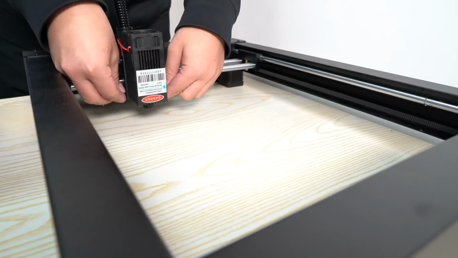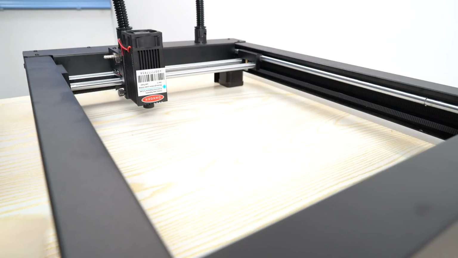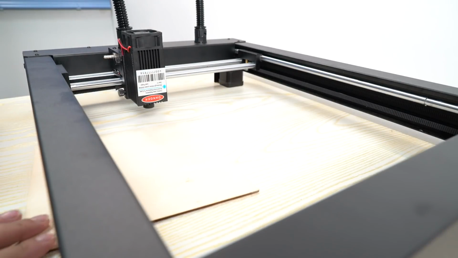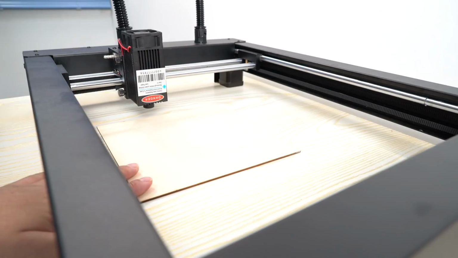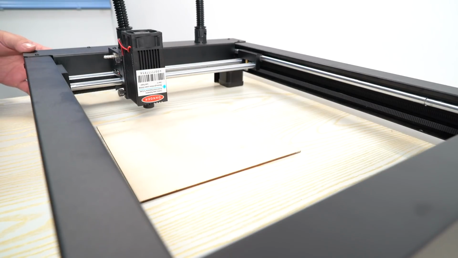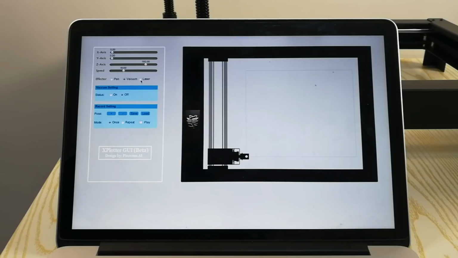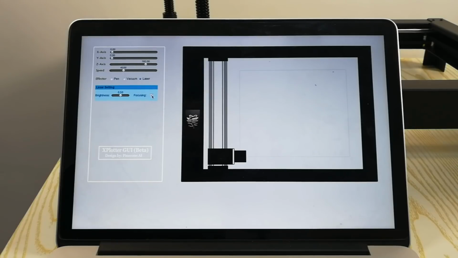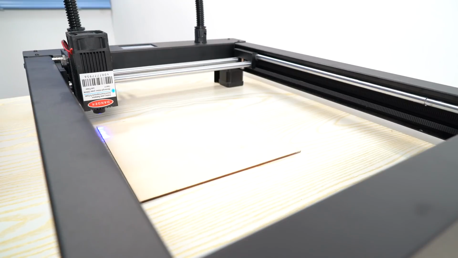Change the vacuum cup gripper to the laser. Don't forget to add a wood board to protect the desk surface. Power on again in the GUI. Let's select the laser option. Check focusing. Laser turns off at a relatively low brightness.